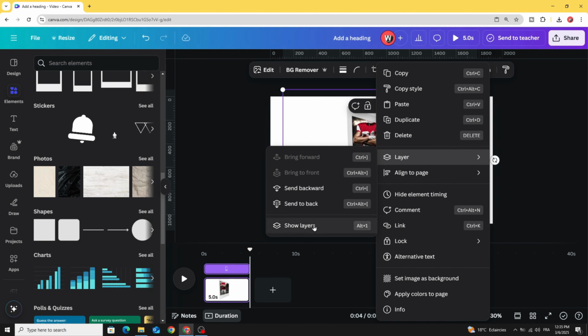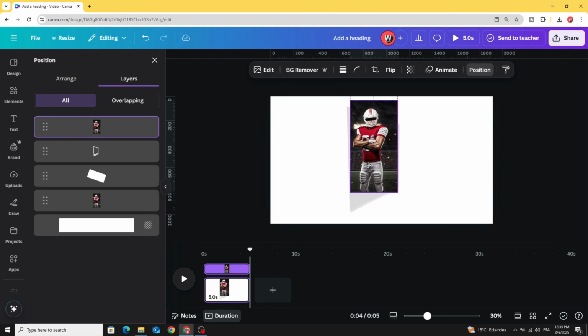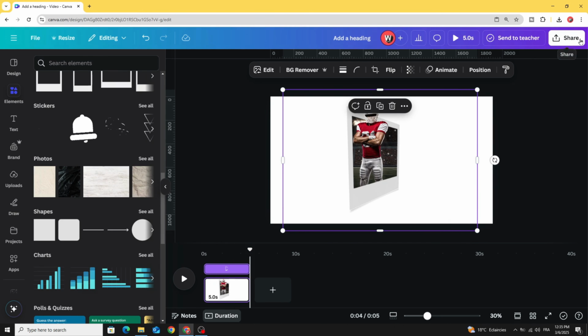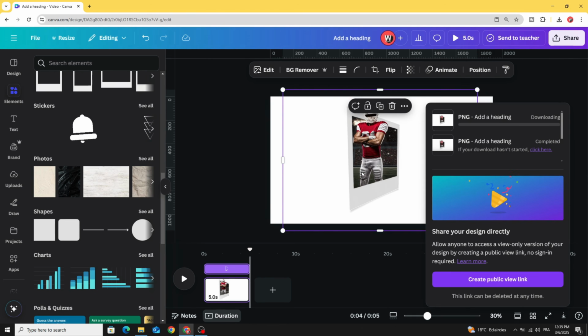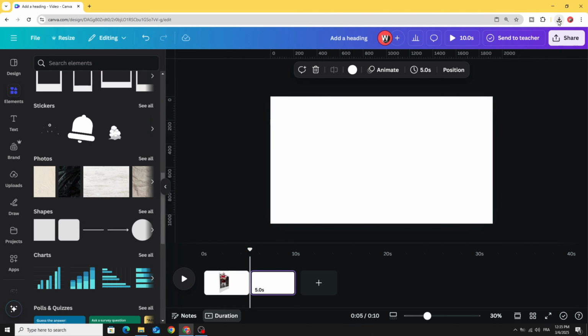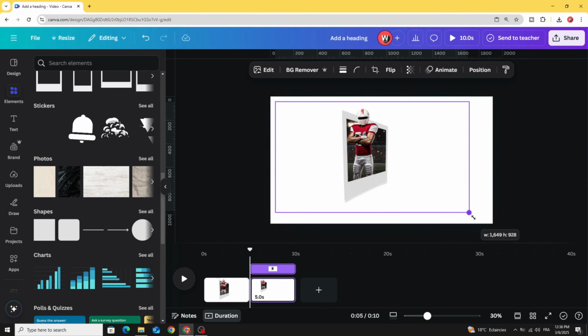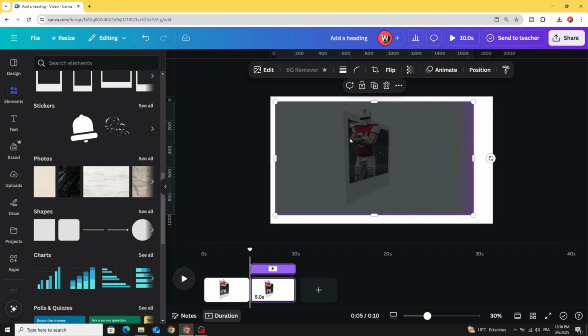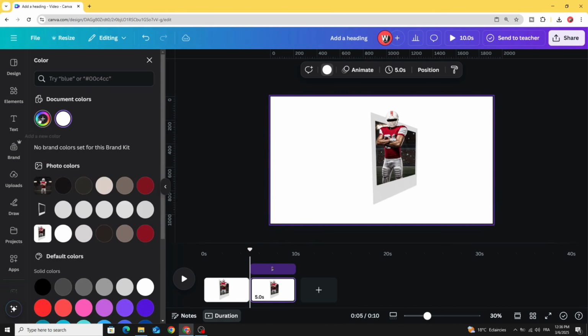Go to Layer, show layers, and click on this image and duplicate. Remove the background and place it here and crop the image and download. Upload it to a new page. Remove the background. And now you can place it wherever you want.